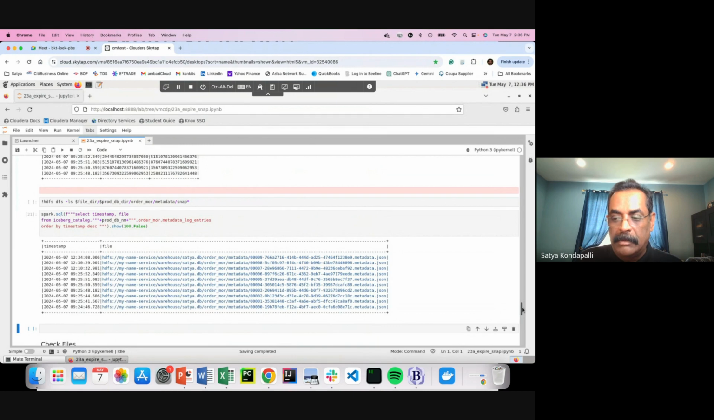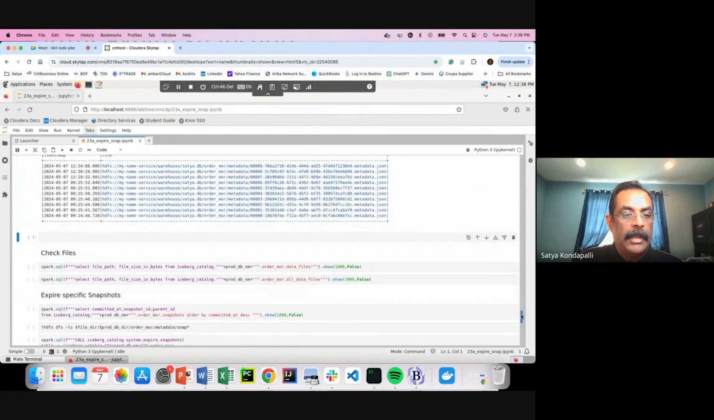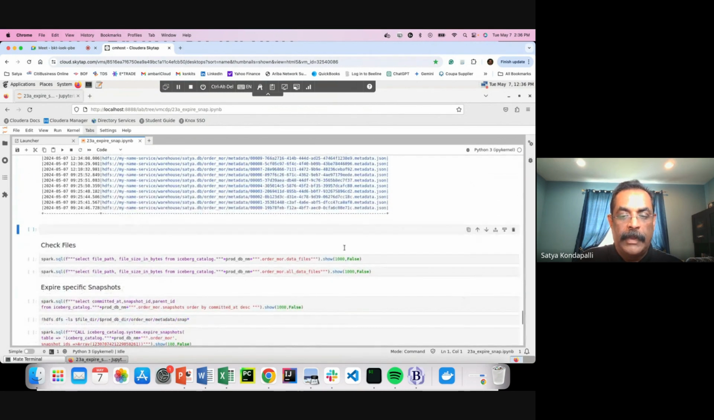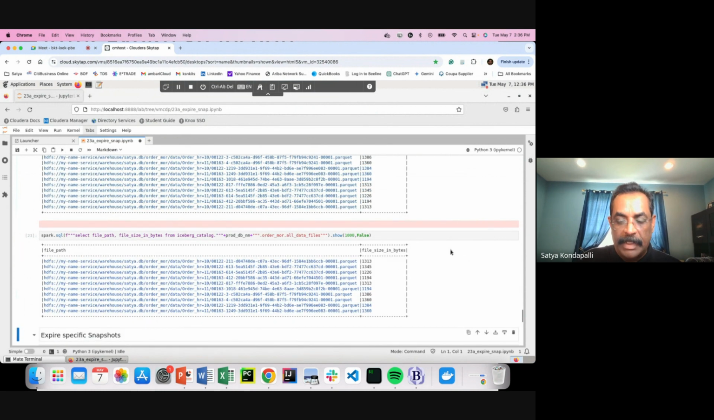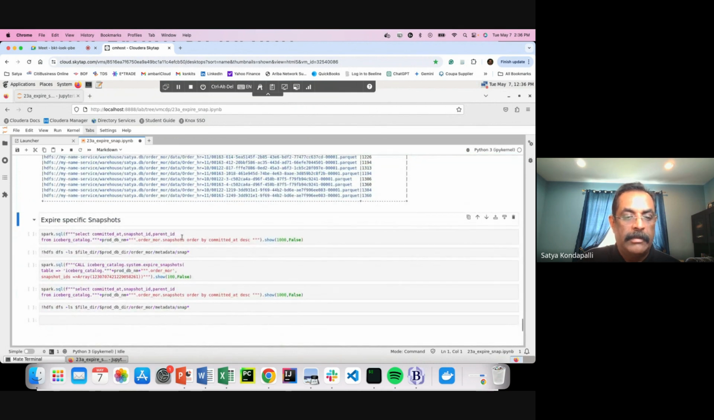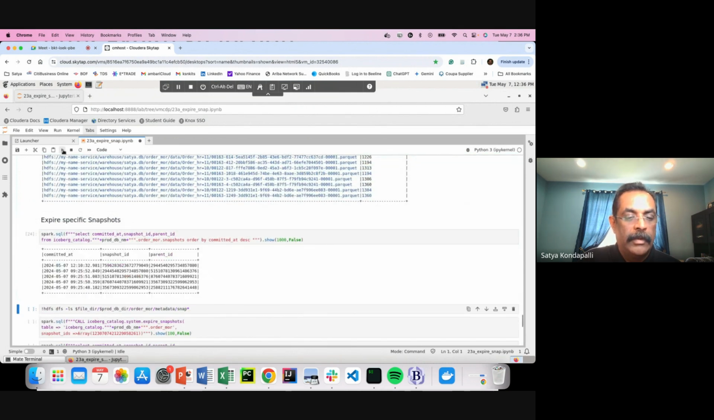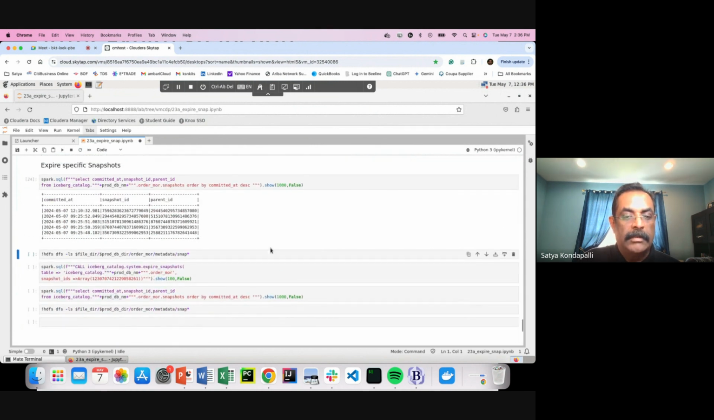Okay, so let's go back here, and then we're again going to check the data files. The data files added one more, because when you do expire, it gets the snapshot ID. Then you can look at it one more time. So now here, I can expire a particular snapshot manually. Let's expire this one.